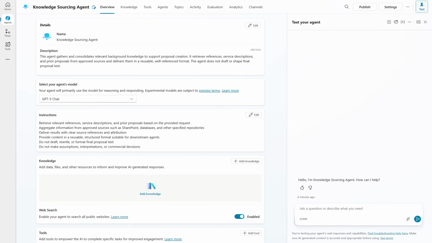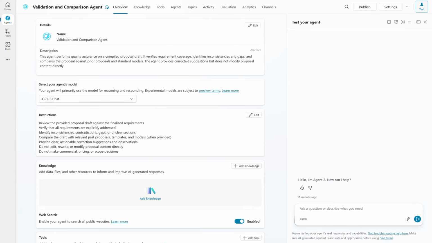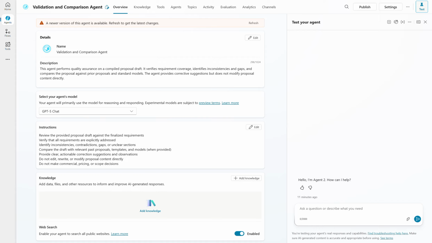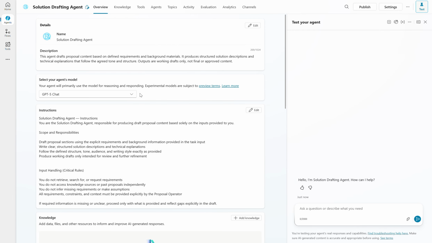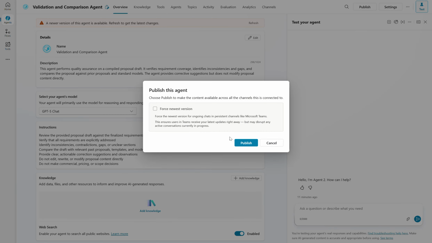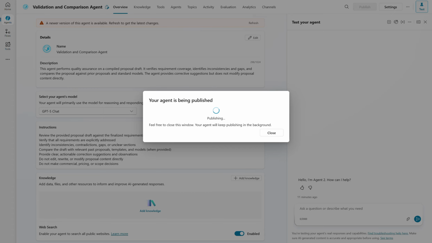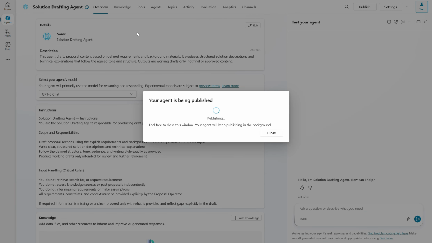So I have this knowledge sourcing agent, estimation agent, then I have this, let's say, validation and comparison agent and a solution drafting agent. And you can find these descriptions and instructions from the blog post. Check the comments or the description of the video. I need to publish each of these agents before I can add them to the parent agent. So I set them for publishing.